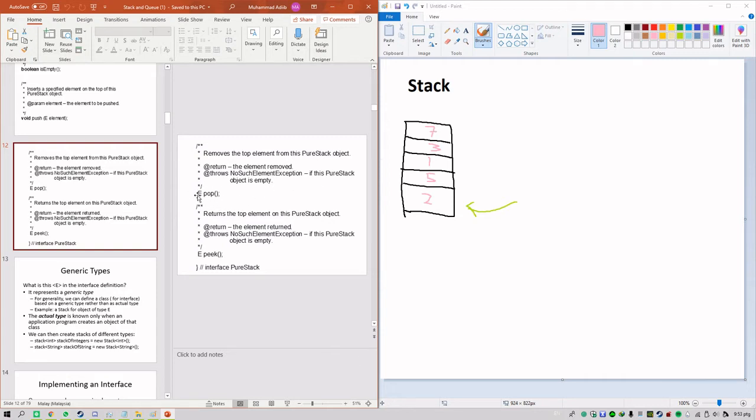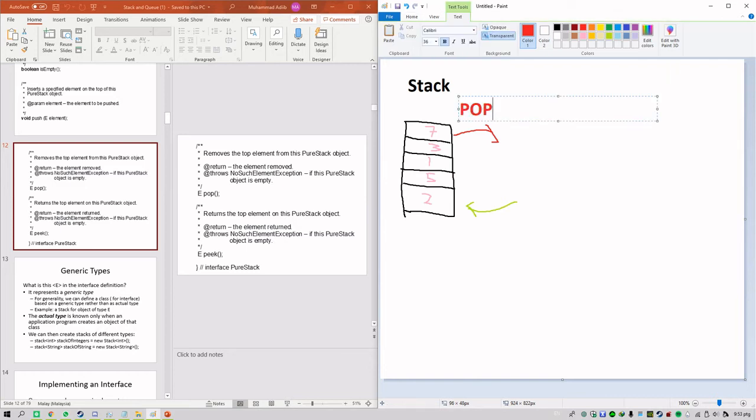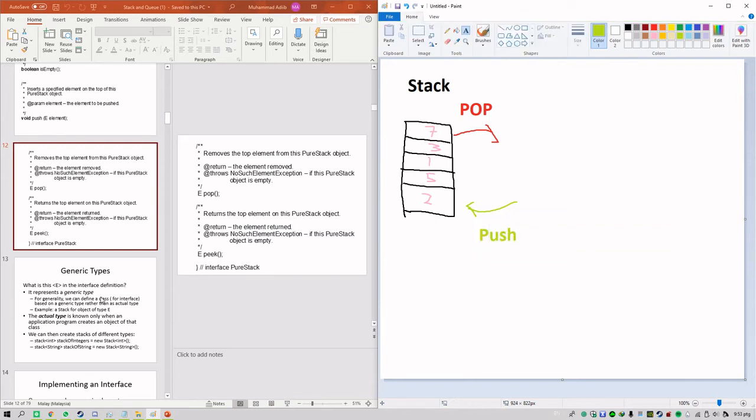So e is element, which is the object e. We're going to pop, we're going to delete the data. So that's basically pop: removing the most recently inserted value. This is pop, and the green one is push, which is inserting the value.